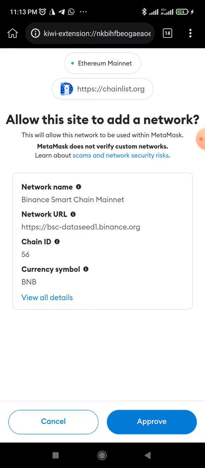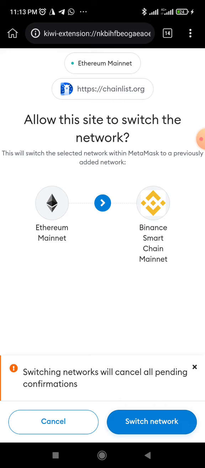Yes, this is what you are doing. Allow this site to add this network. I'm going to add Binance Smart Chain. You can see the network URL, the chain ID, and then the currency symbol. So I'm going to approve it. And then it's asking me if I want to switch from the Ethereum network to Binance Smart Chain. Switch the network.